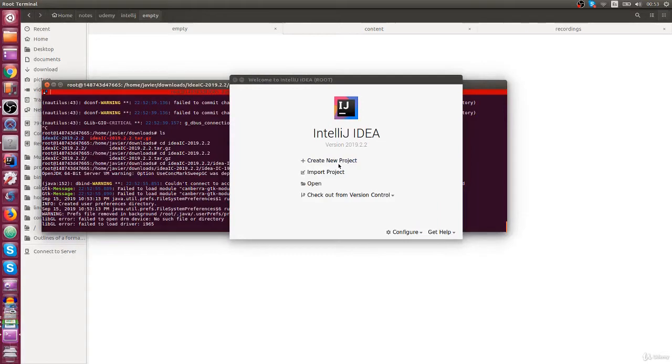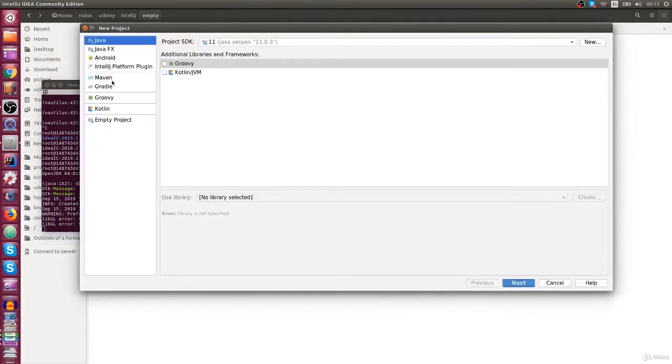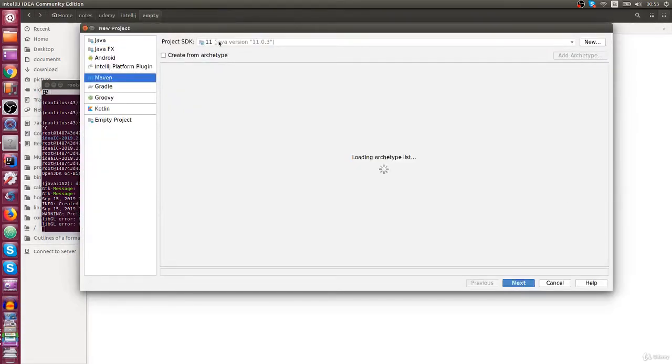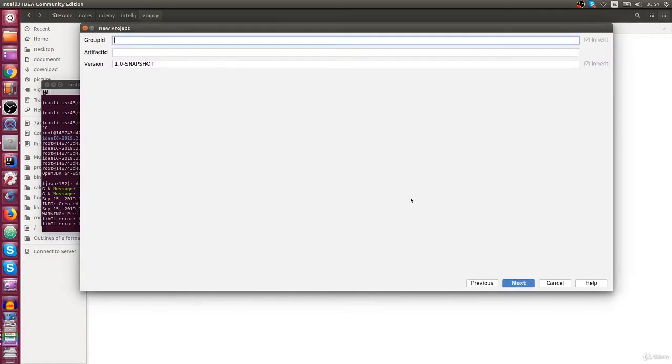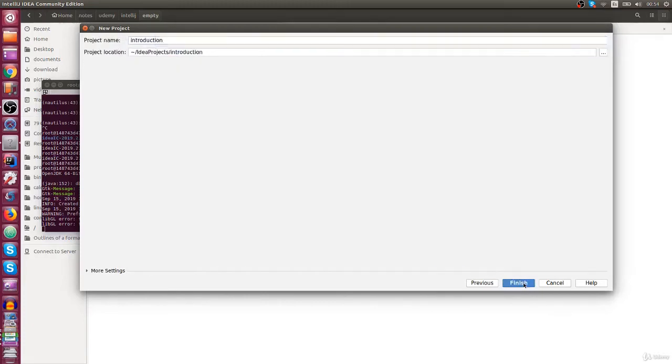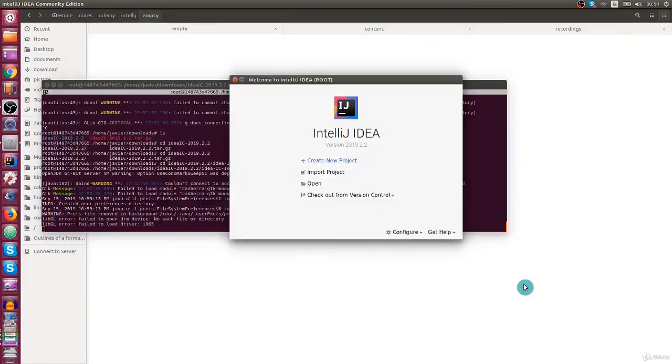Here we are in the initial splash screen. We are going to create a project just to see that everything worked fine. We are going to create a mainframe project, and as you can see in here, we are going to use Java 11. We didn't install anything about Java, so it comes bundled with IntelliJ. Going to run introduction. Just hit finish.